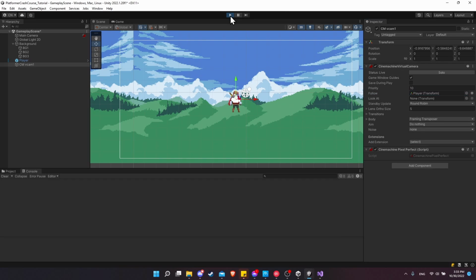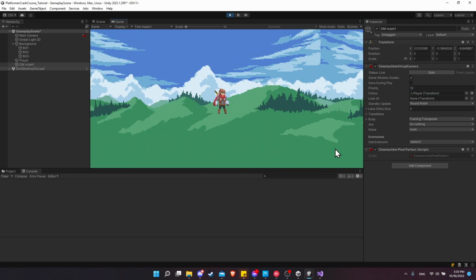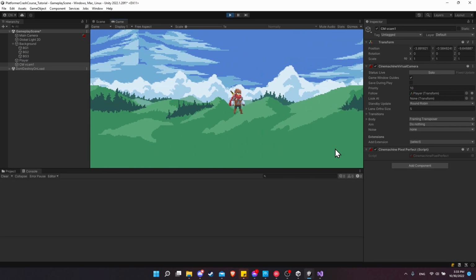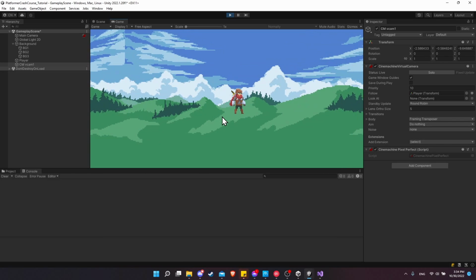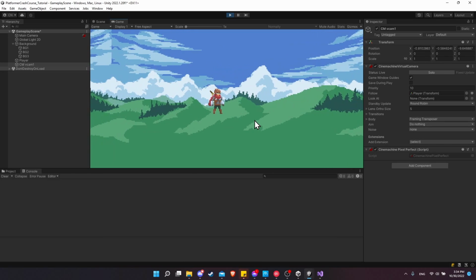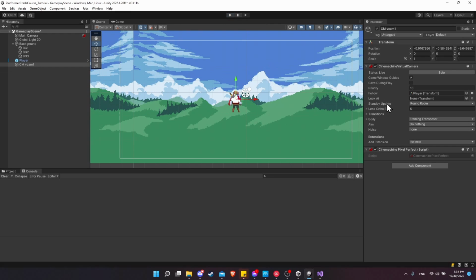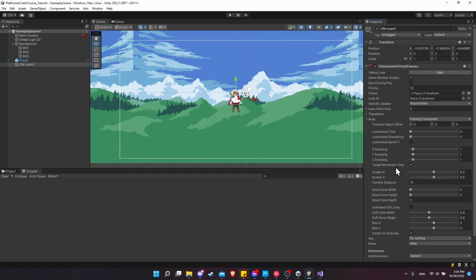So now if we hit play, we should already have a follow camera where we can follow our player around the screen. And it's looking good. We don't have any choppiness as the camera follows the player. Now you might notice that when I start moving and stop moving, there's a little bit of a delay. That's intentional by default. And if we expand body, we can customize settings like that. So that delay is coming from X damping, Y damping, and Z damping set to 1.